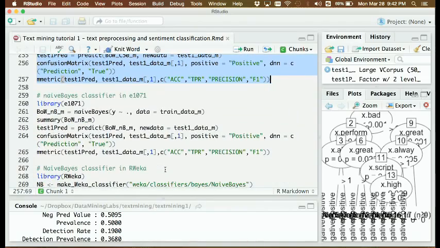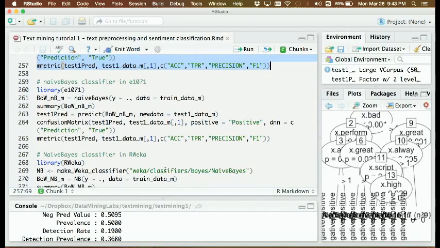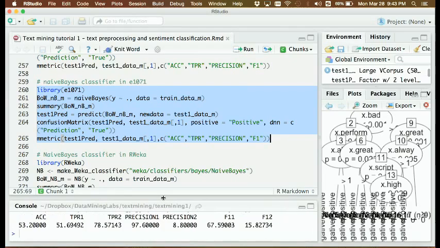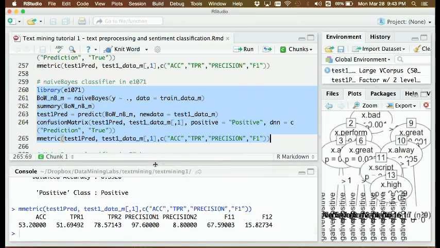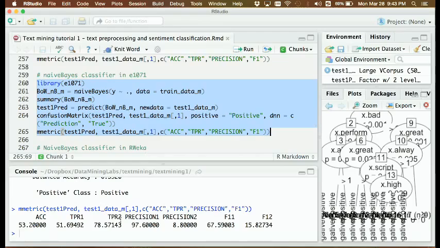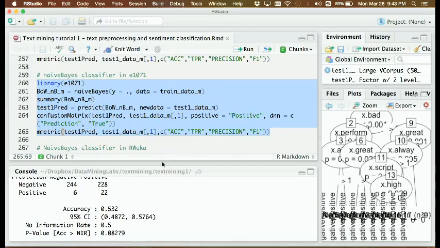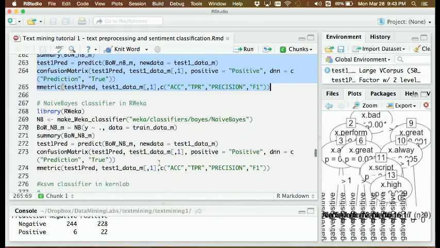Next, we will use naive Bayes models from both e1071 and also RWeka. Similarly, we train the naive Bayesian model using this training dataset with these 200 word frequencies and also the label, and then predict the sentiment using the testing dataset. You can see still the performance is not very good. And then we can use them in RWeka, using the RWeka library.